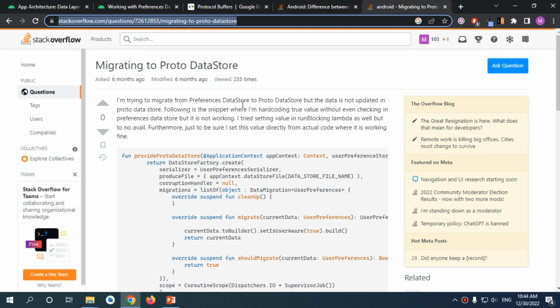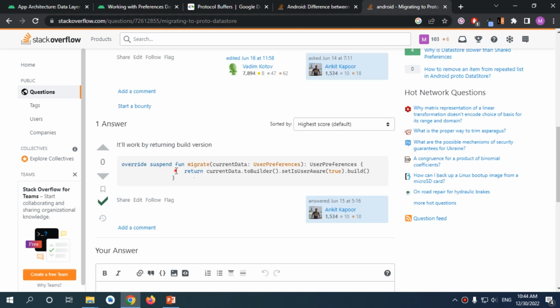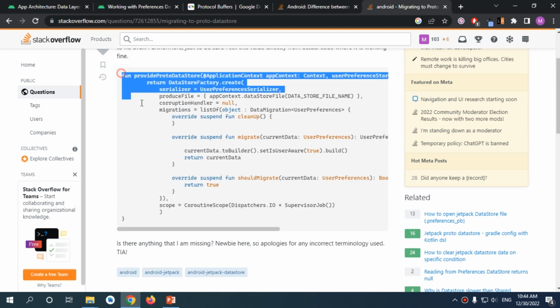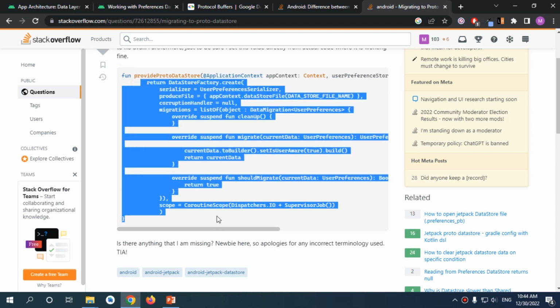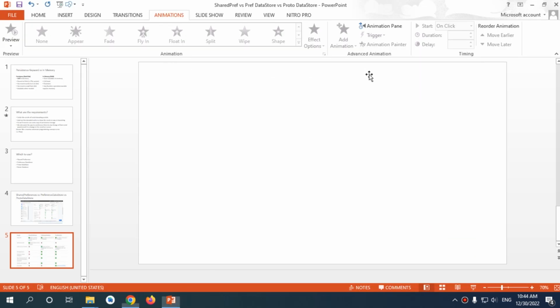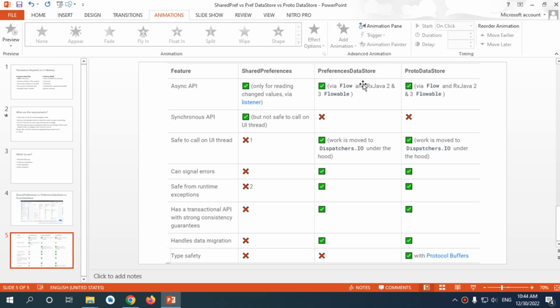And for migrating, if you want, for example, to migrate to Proto DataStore from Preferences DataStore, you can do it like this. This one has an error, and you can migrate just by returning this function, which is just like this. This function is just so easy. So the migration is easy for DataStore, but it's hard for SharedPreferences. Alright, so that's it for our comparison between each of those features in SharedPreferences and DataStore.